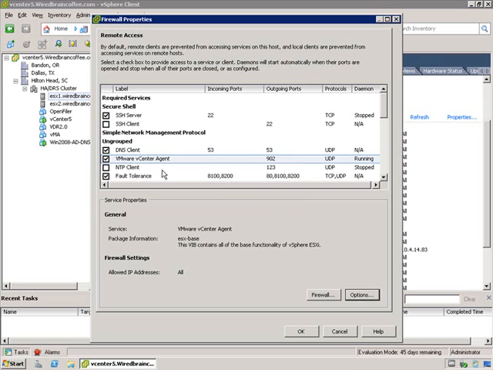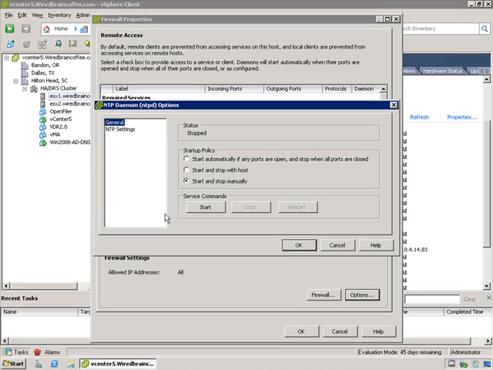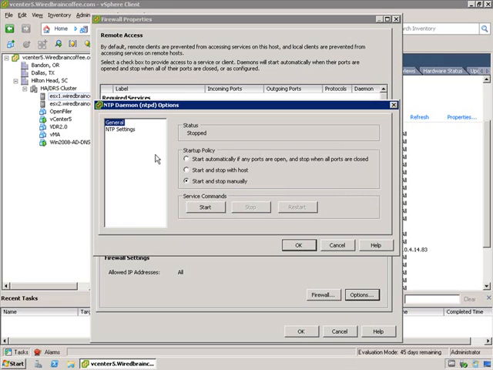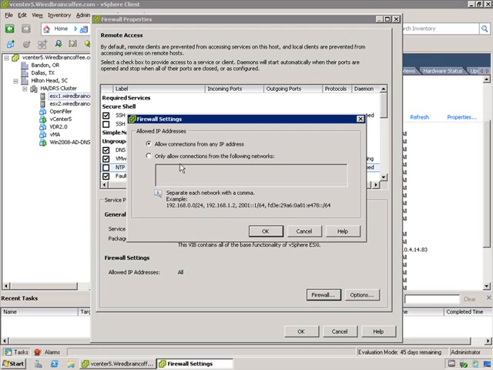And let's find another agent. Let's take a look at the NTP client here, and let's go into its options. Now you'll see with the NTP options, you have the ability to also configure it from here. So sometimes the services will allow you to configure those services right away from within the firewall. You can configure it, start it, stop it, do whatever you need to do with it, and then also configure the particular rules for the firewall as well.